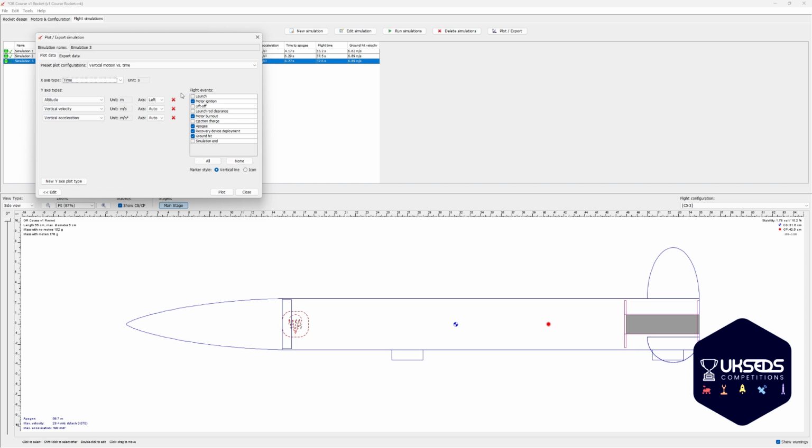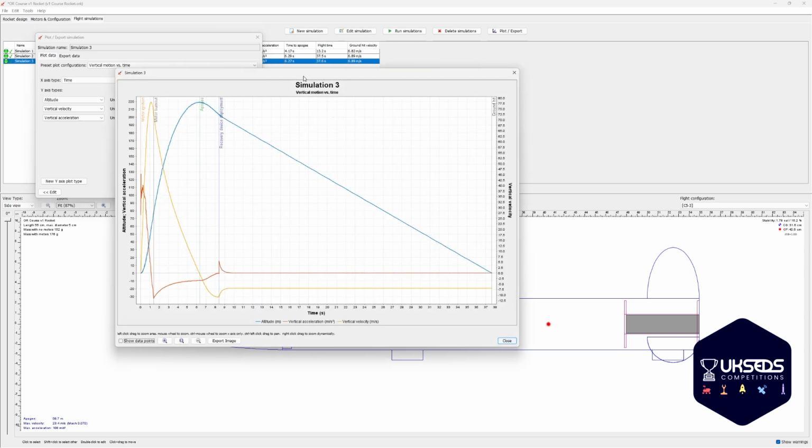To the right, you can see the flight events, and you can select and deselect these to see them shown on your graph when it's output. We're once again going to leave the defaults. We're going to press plot. That gives us this graph here.